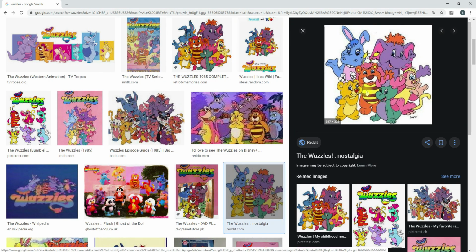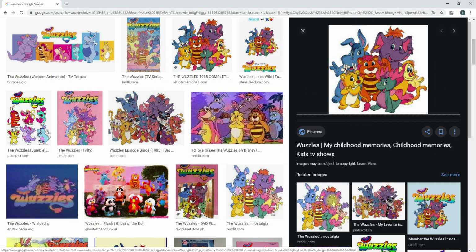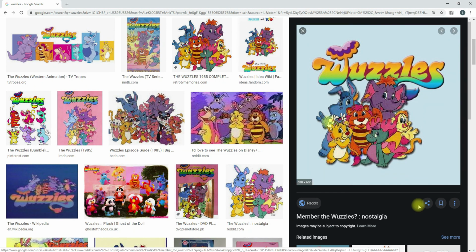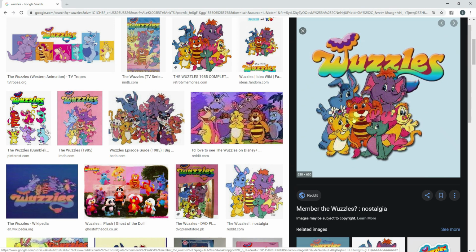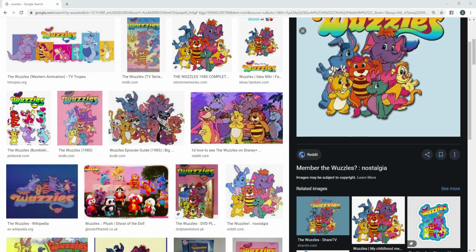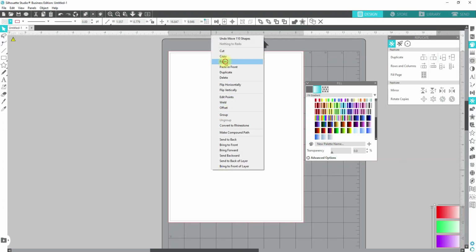So we're just going to click on here. I don't know if they have any really good, clear images. That one's not too bad. But this is a really old one, so it's probably going to be really hard to get good images from it. So we're going to right click, copy, and paste that here.